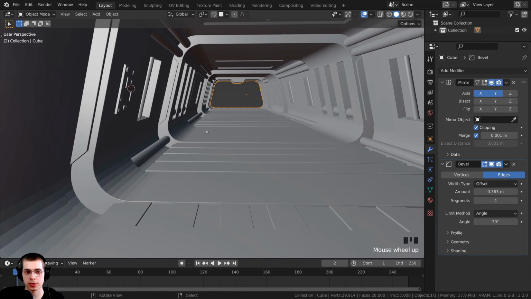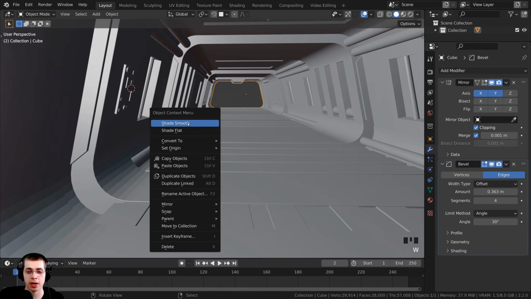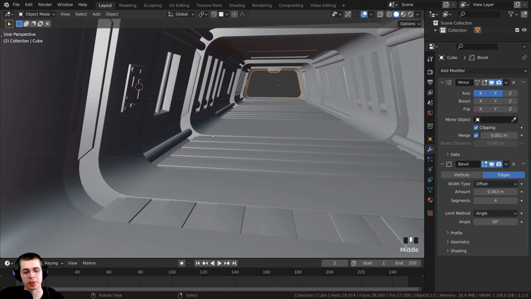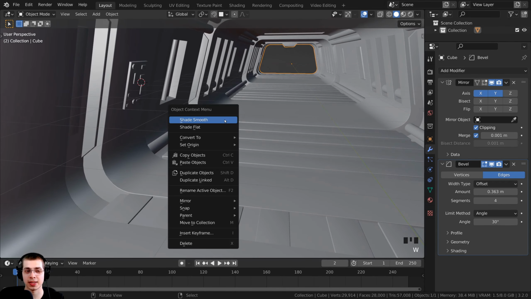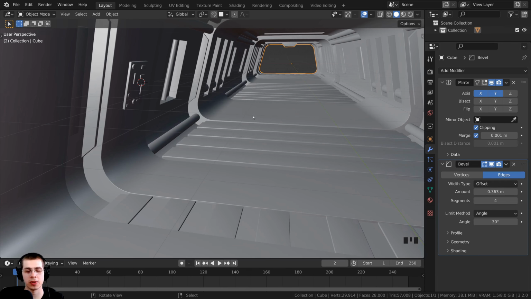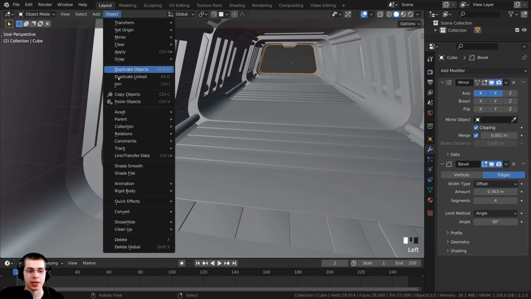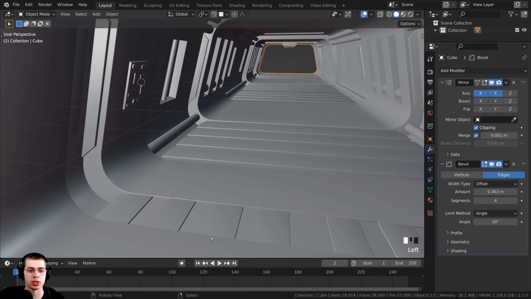So I can just use the object context menu to shade the object smooth. I use the right click select. So I hit the W key and then click on Shade Smooth with the object context menu, but you can just right click and then click on Shade Smooth. Or you can also click on Object and then click on the Shade Smooth button.